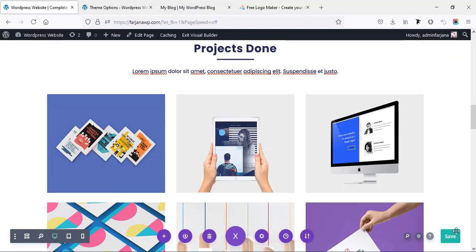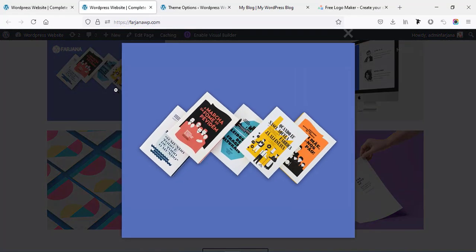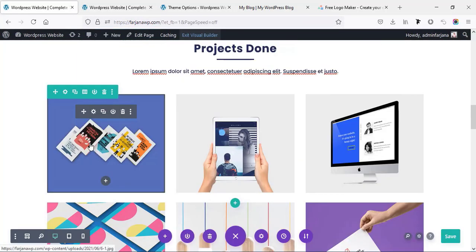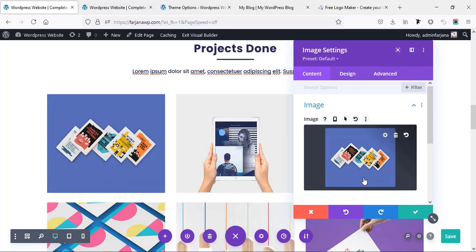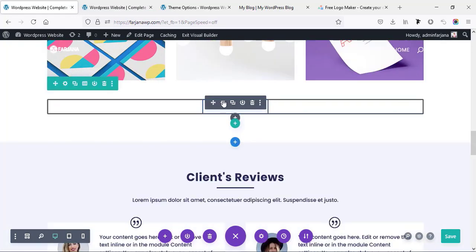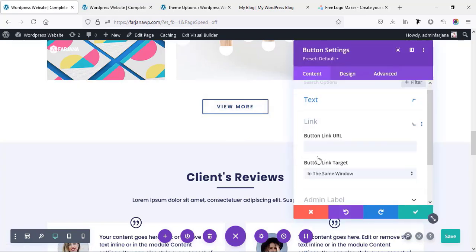And now if I save it, and if I check the home page now, scroll down, and now if I click here, you can see this image is popped up in a lightbox mode. But I'll also show you how we can create a single project page, and then we can link this page with this item. And then here is also a button for view more, so we can link this button to project details page just from here.